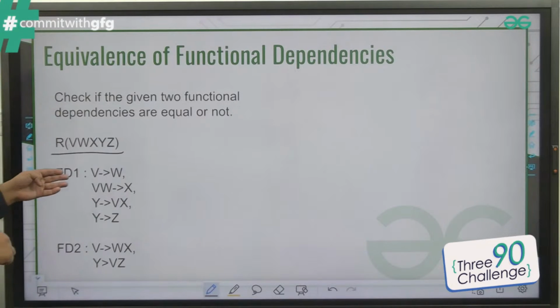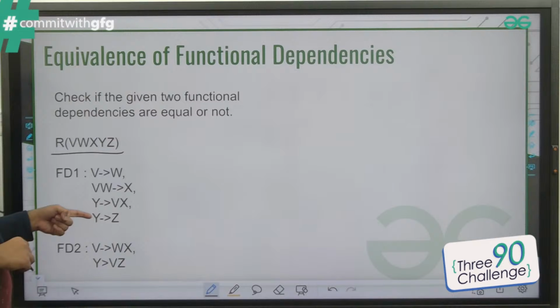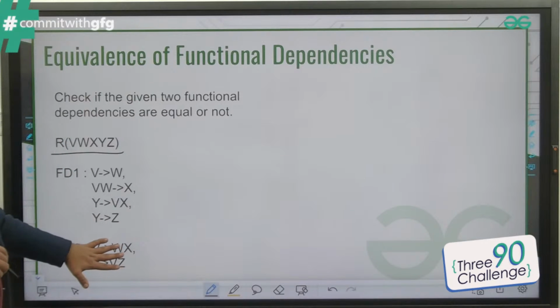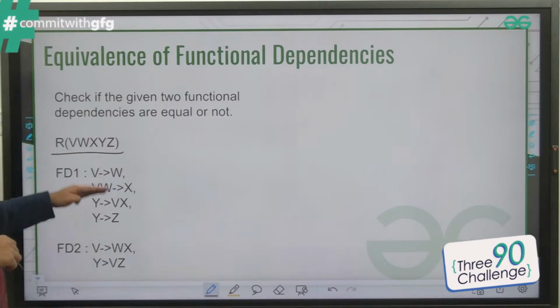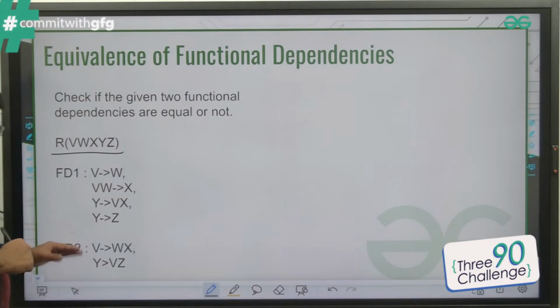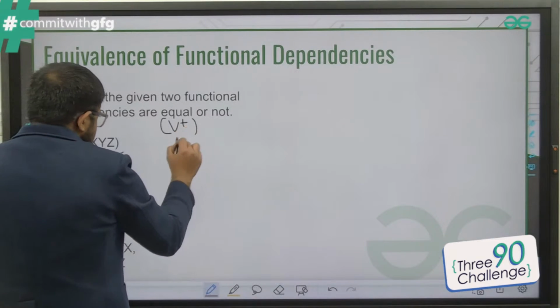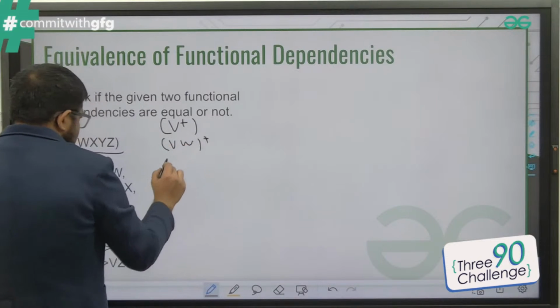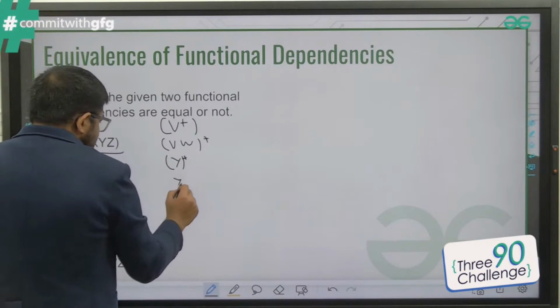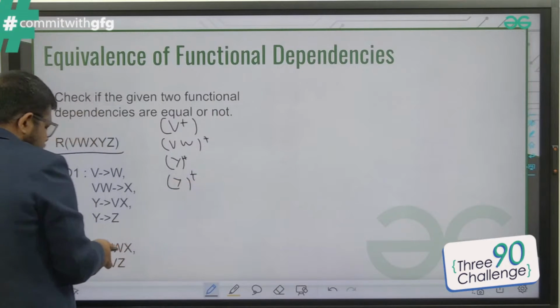What I can do is calculate the closures of the left hand side of functional dependency set 1 with the help of functional dependency set 2. If I can find all these dependencies, then I can say functional dependency set 1 is a subset of functional dependency set 2, because the expressive power of functional dependency set 2 allows me to generate all the functional dependencies which are present in functional dependency set 1. So I will find v plus, vw plus, and y plus, but I will find them with the help of this.